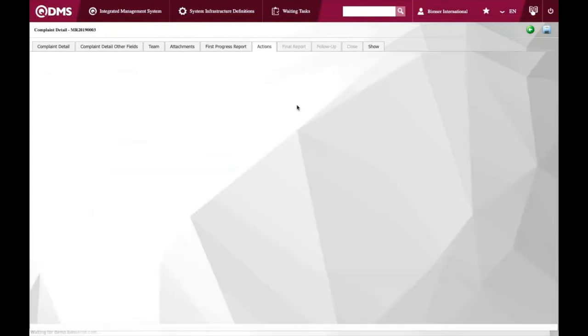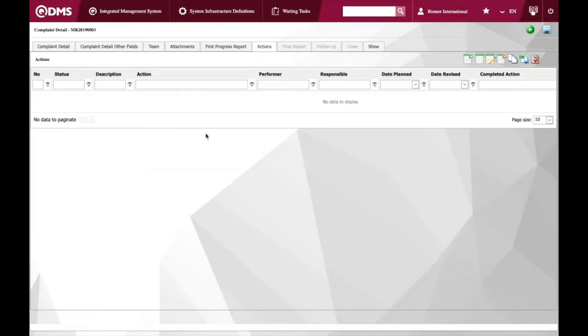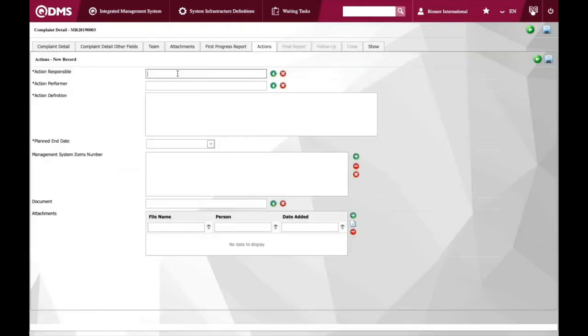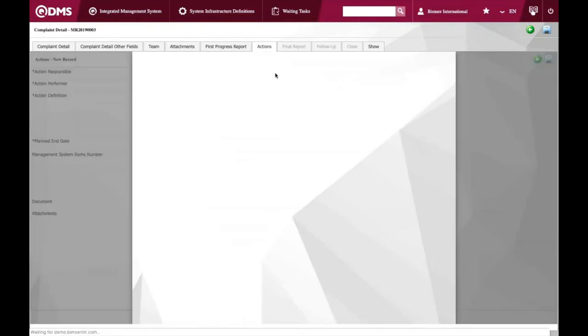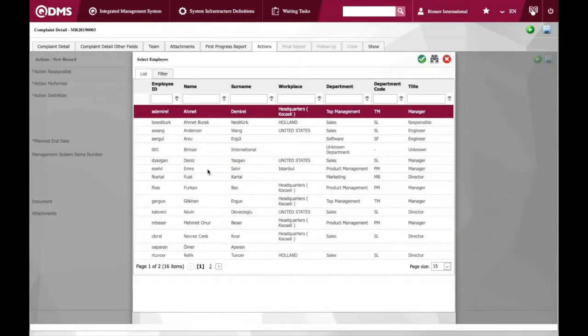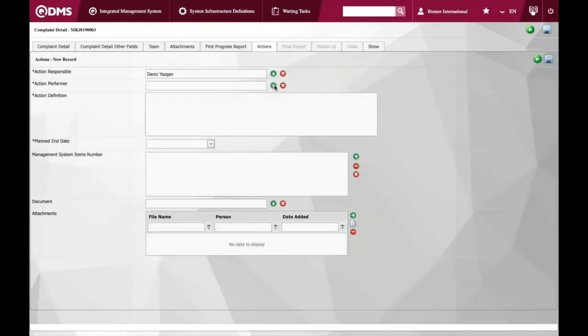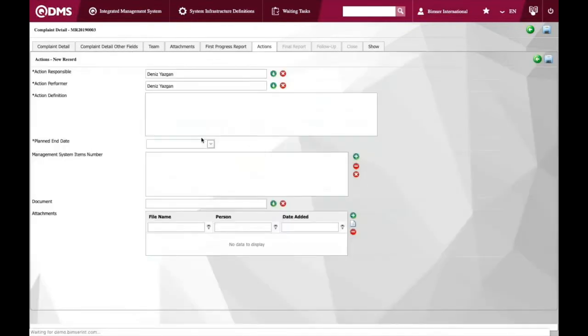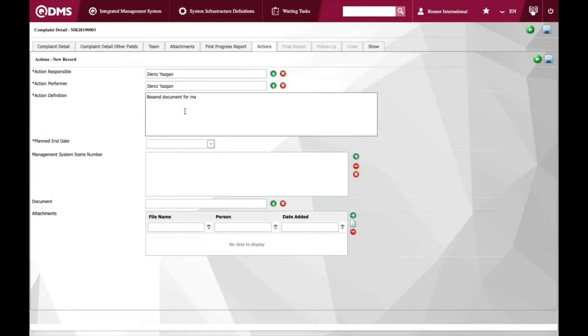And regarding the first progress report, we can take actions to modify this. So if you click on the new one, we can create a new action. So we can put the action responsible, for example, Dennis is the person who is responsible for this action. And the action definition, maybe we can put resend document for marketing purpose. And the planned end date, maybe just for today. And then we can save it.